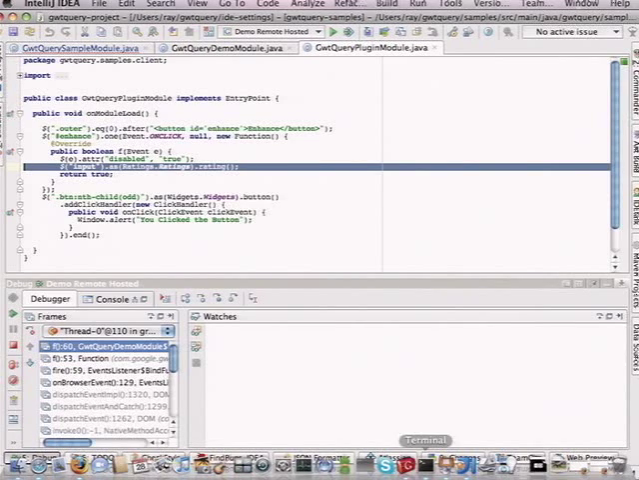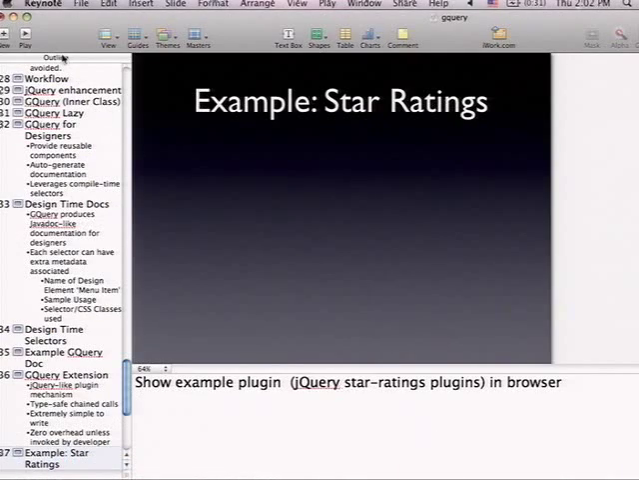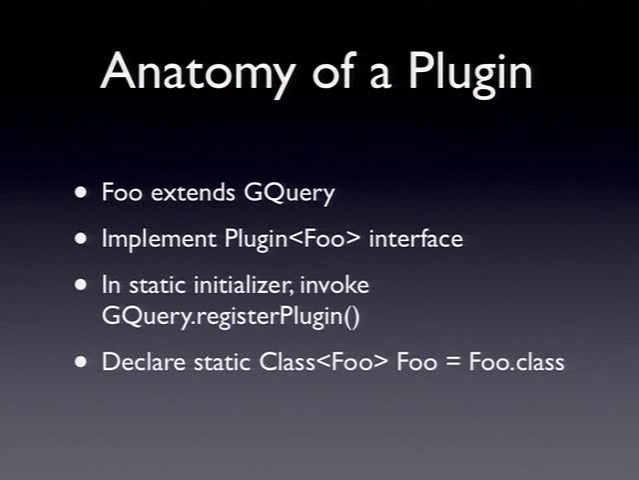So it's really simple to write plugins. If you're interested in doing it, and I would encourage people who are interested to contribute plugins to me because I need the help, you only have to do 4 things to implement it. First, you write your plugin class in Java, and you extend the jQuery object. Second, you implement an interface called plugin that's parameterized by your class type. Third, you have a static initializer on your class that invokes GQuery.register plugin and passes your class.